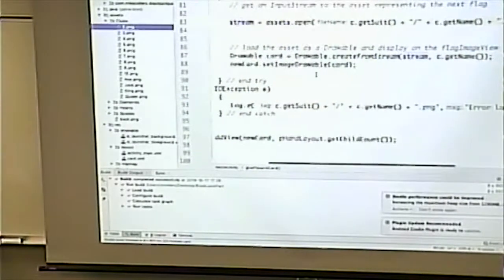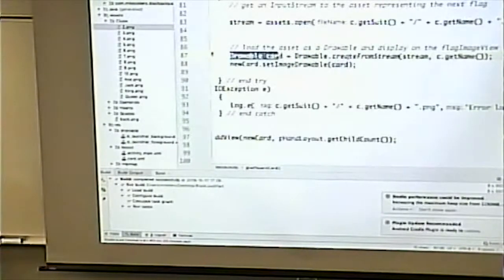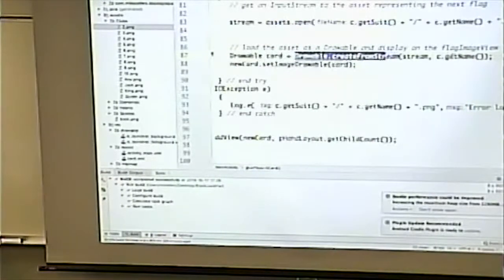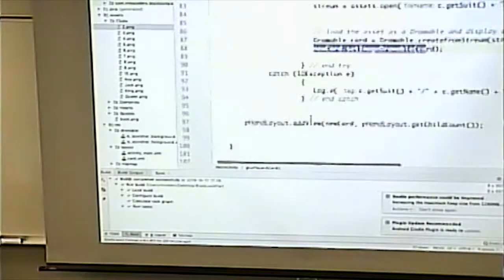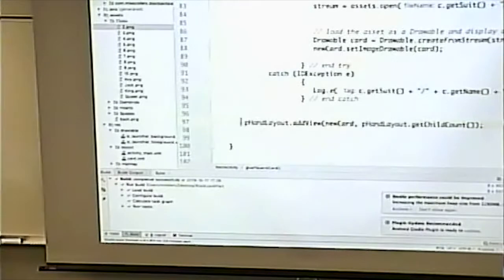All right. I then create a drawable object by creating an input stream, reading in that file that has that name, and I set that new card image view to that drawable object. And then I add it to my layout.